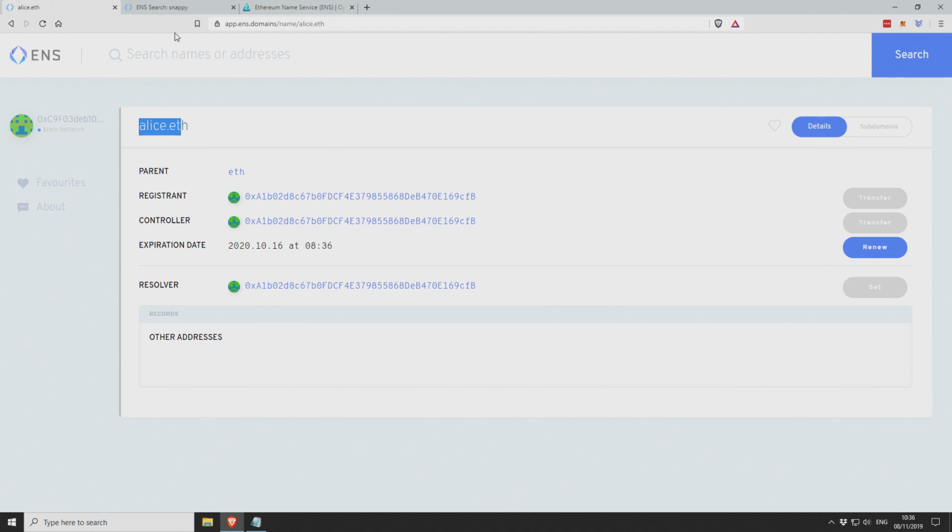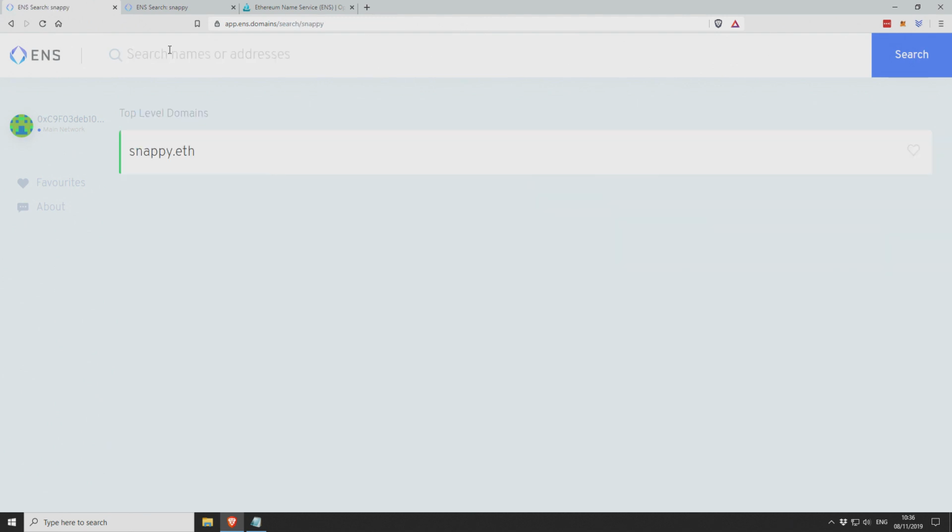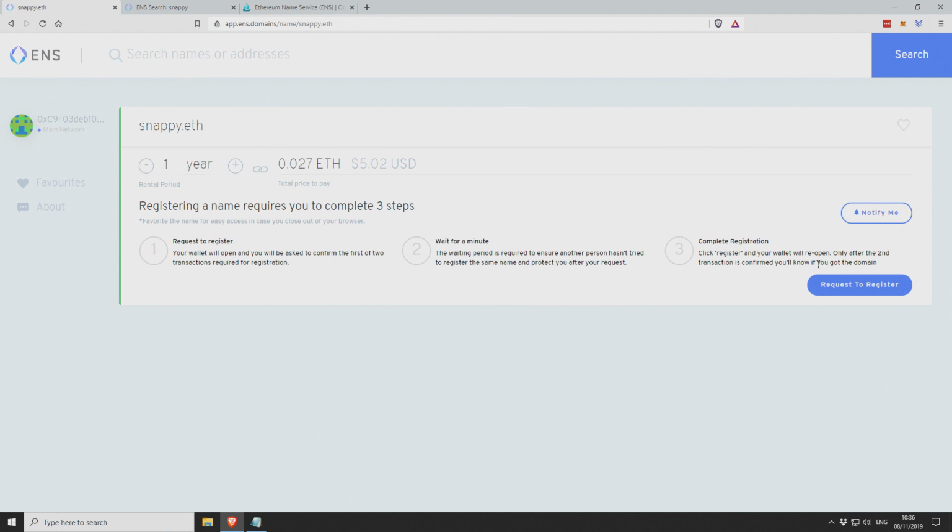So let's assume that we choose a name that we want. In this instance, I'm going to choose Snappy, one that I already know is available. You can see it's got this green tag on the side here. If we select that, you can see it's a different sort of menu system. Up here, we've got this rental period. All of the domain names are based on a 1 year rental. So if you register this domain name, it's going to be 1 year and it's going to cost you just over $5.